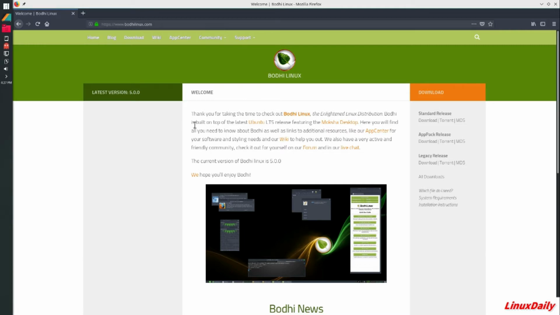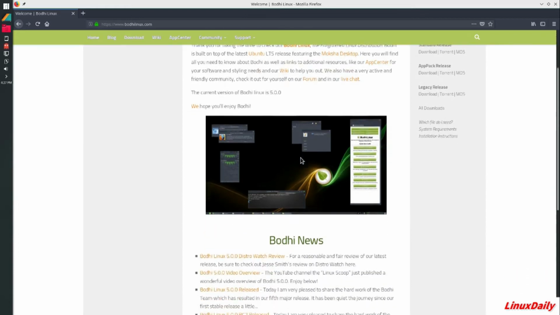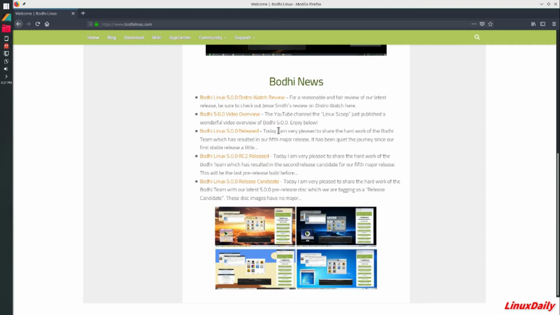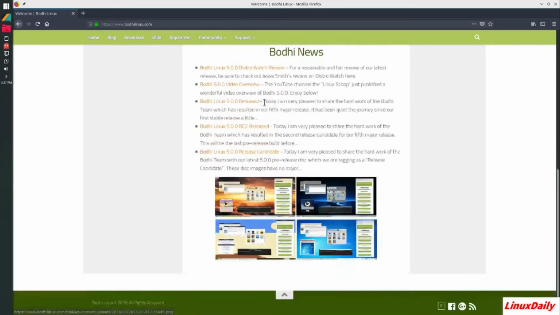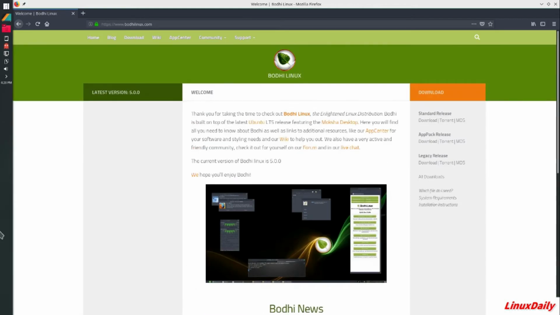Today's distro review, we'll be taking a look at Bodhi Linux. It's built off of Ubuntu LTS. Not exactly sure which one, like 16.04 or 18 point whatever, but never touched this Linux distribution before. It's got an app center, this weird desktop environment, and a couple different options over here to download. So you get standard release, app pack release, and legacy release. I downloaded the standard release right here. So with that being said, let's get to the initial install and review.